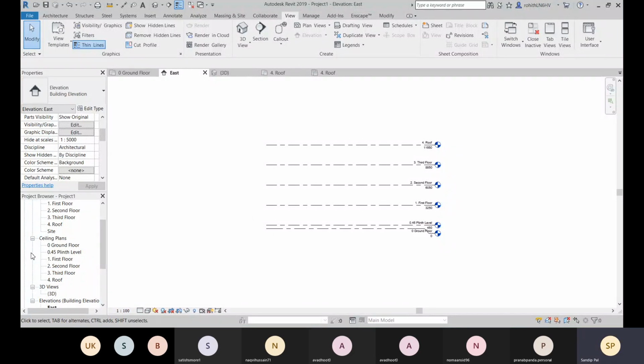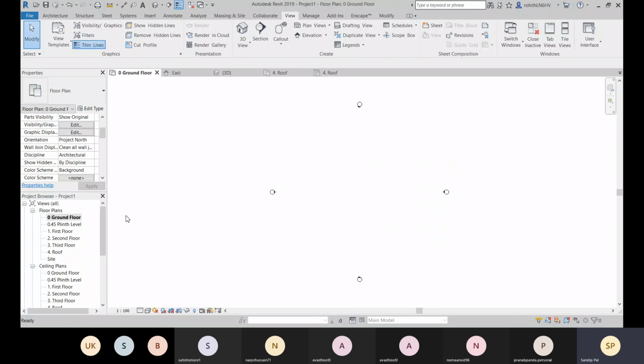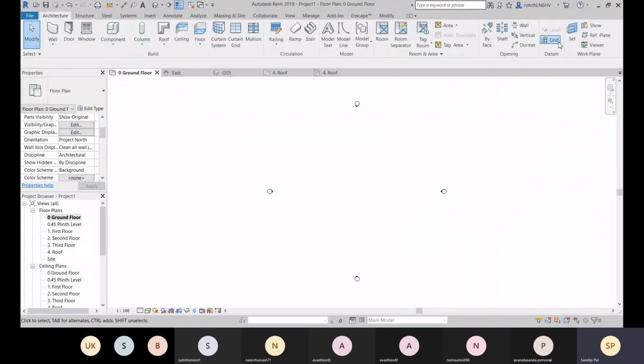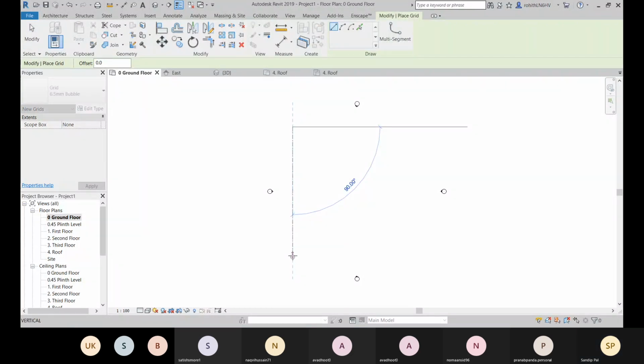So for that, you can switch to that plan view, like the ground floor plan. And here you can start creating your grids. Creating the grids is very easy. It's like creating lines. So you have this line option. And if you need any arc shape grids, with these options you can also create them. And suppose you have a layout, you are importing a file, you can choose that also.